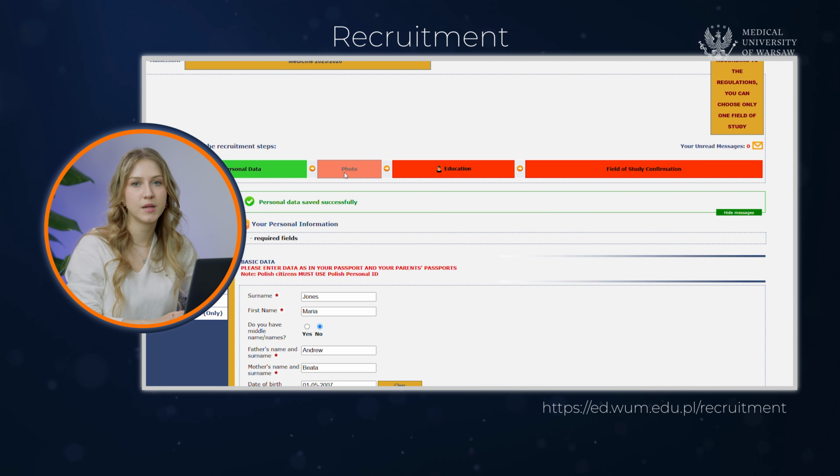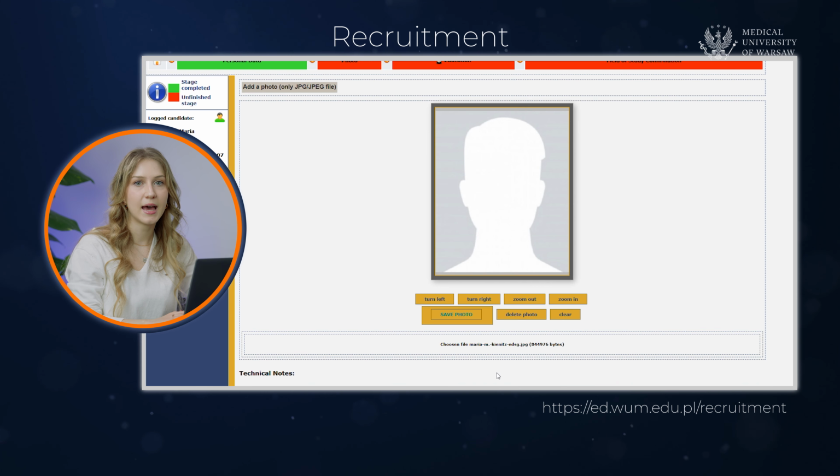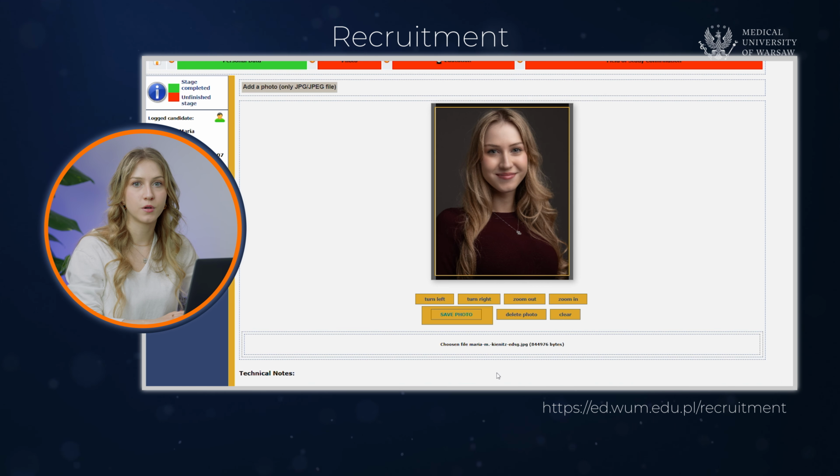Upload a photo. This may later be used for making your student ID card once you come to study at the Medical University of Warsaw. Click Add Photo. Remember to upload the photo in JPG format only.